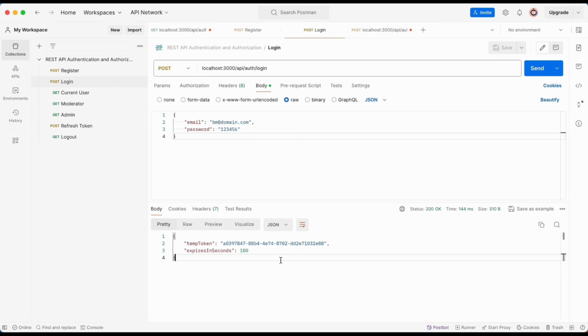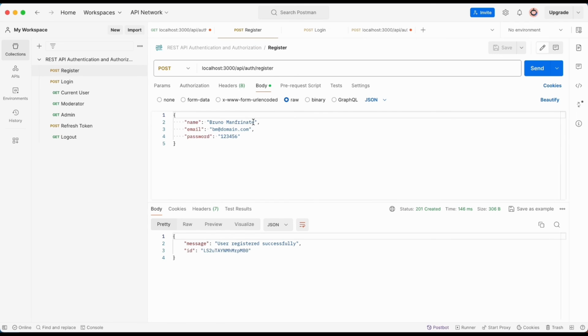But before we create this route, let's register a new user whose 2FA enable field is false by default. So we can check the login request, if instead of sending the temp token, it sends the access and refresh tokens. So let me open the register request here and I'll change the name to John Doe again and the email to jd@domain.com and the password I'll leave as the same. And we can click on send and perfect.